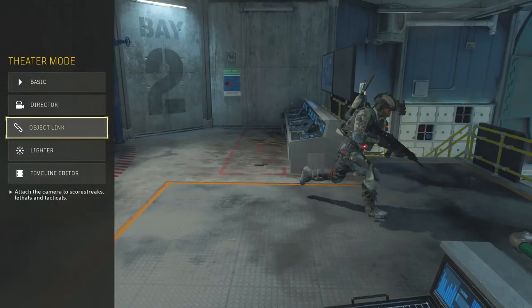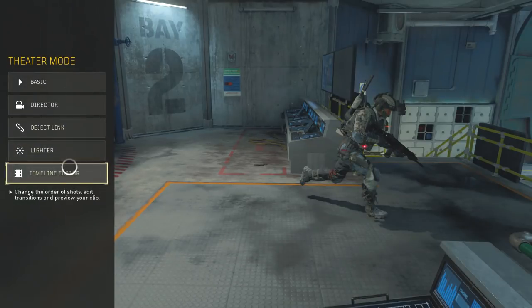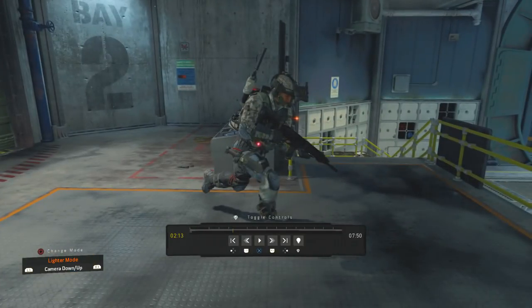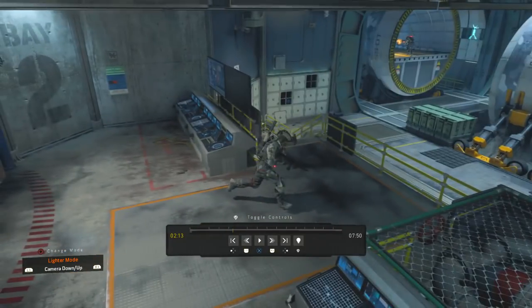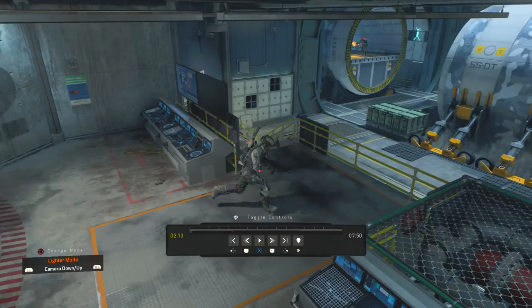So the final mode we're going to talk about now is the lighter mode. This just allows further customization of the lighting of the scene. Placing a light in this mode is similar to placing a dolly cam in director mode. You just press R3 and it'll place the light for you.